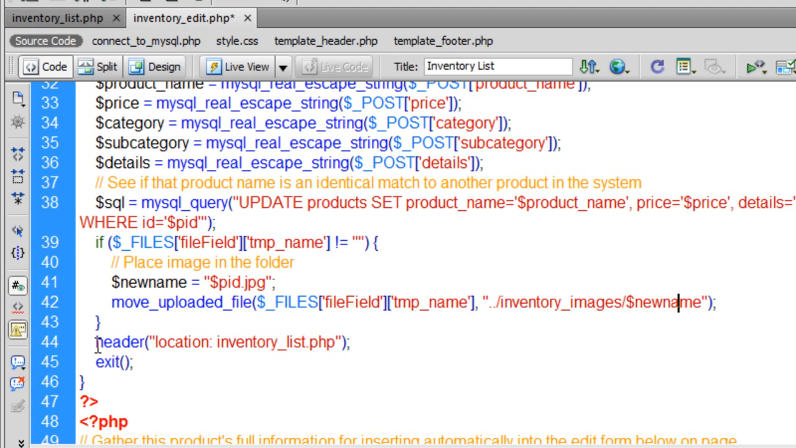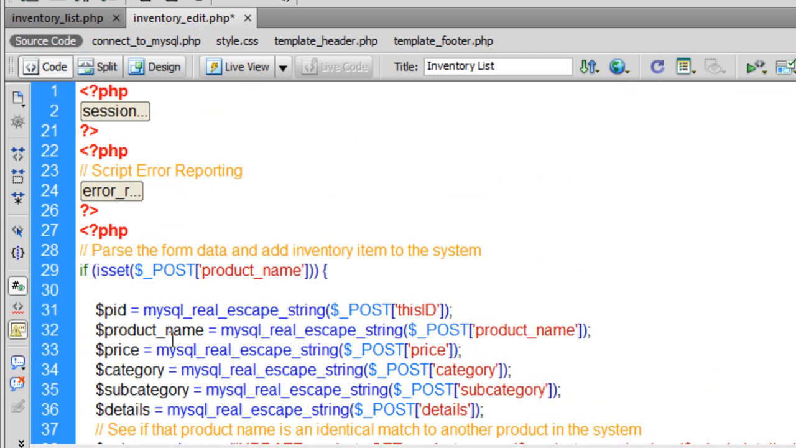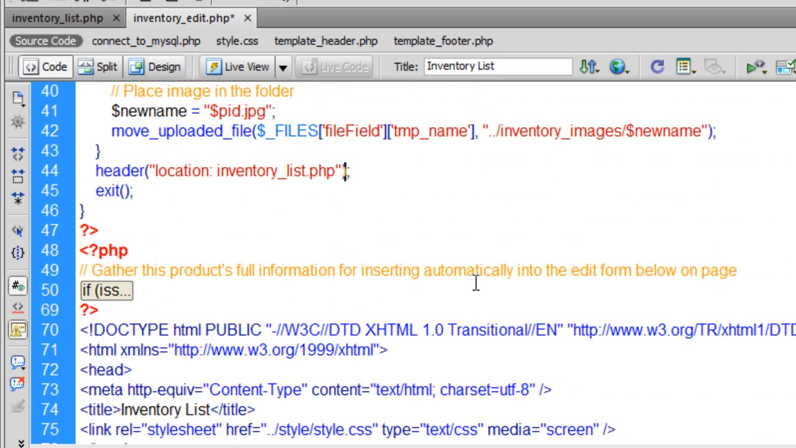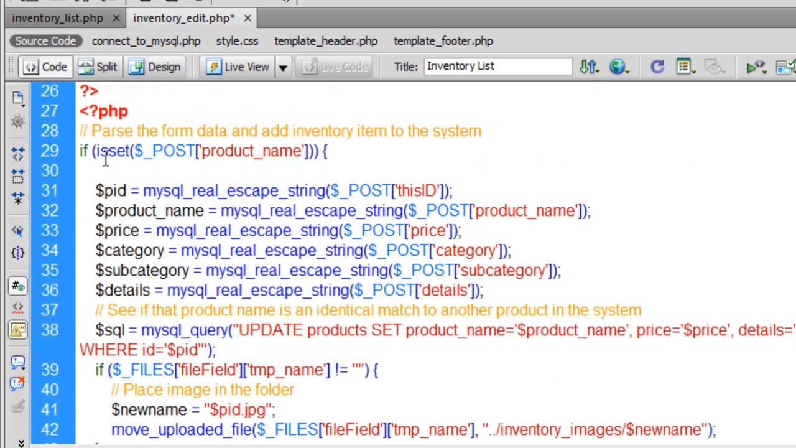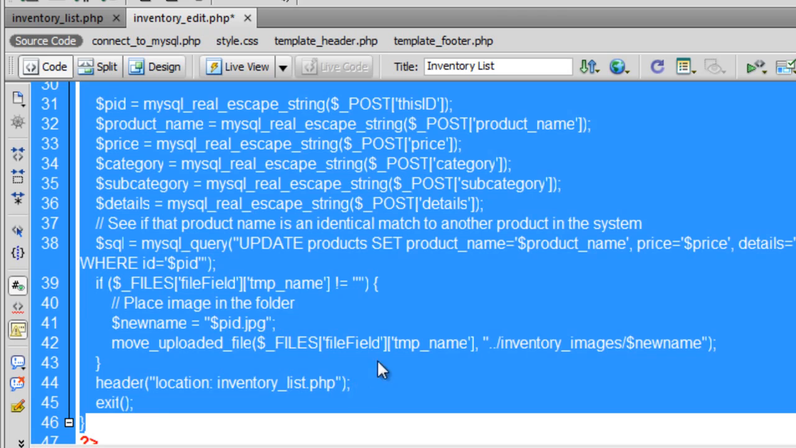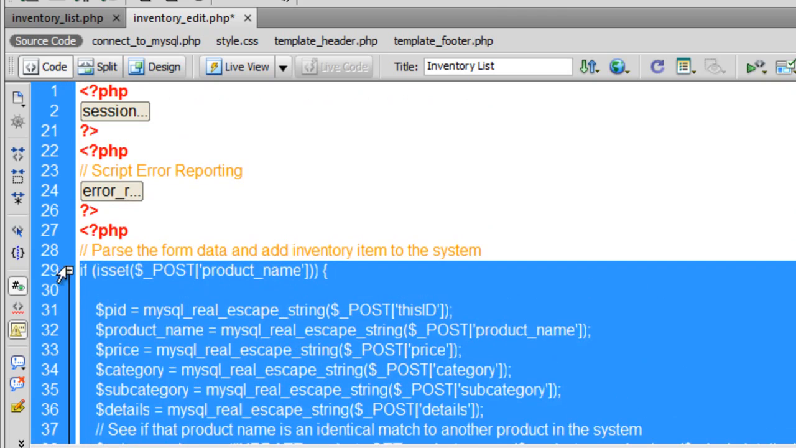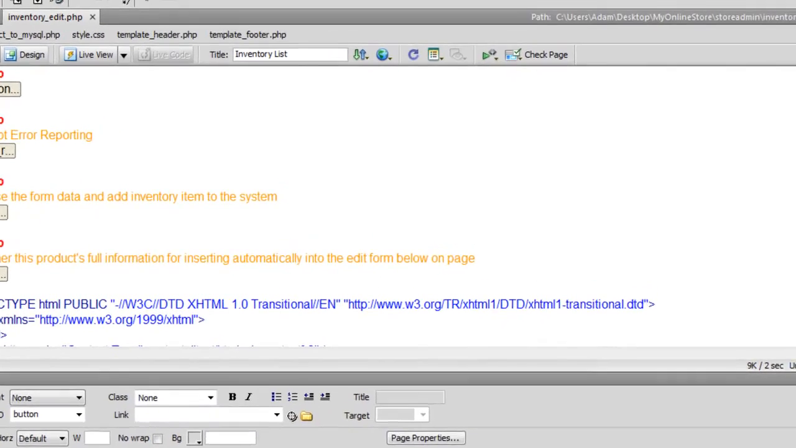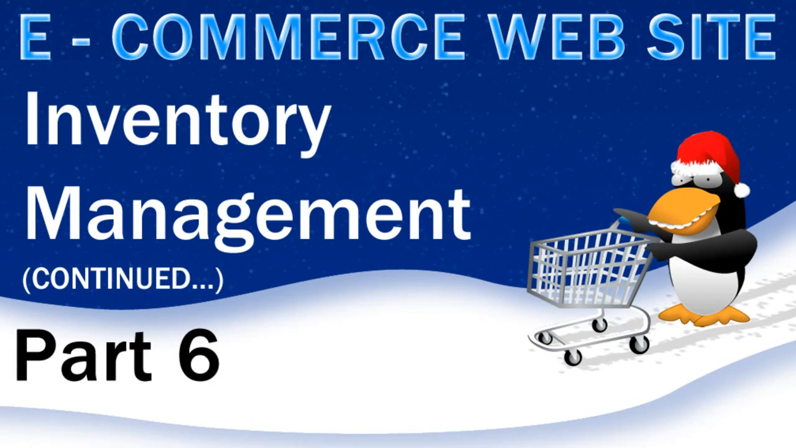And then when it's all done, you usher them back to the inventory list.php page. And that's pretty much it. And then remember, the block under it is the one where we gather this product's full information for inserting automatically into the edit form below. So this code won't even run above it unless they've already filled out the edit form and press submit. So we can collapse this, and I think that's all done. Inventory edit.php. I'm going to FTP that up and wish you guys a Merry Christmas.